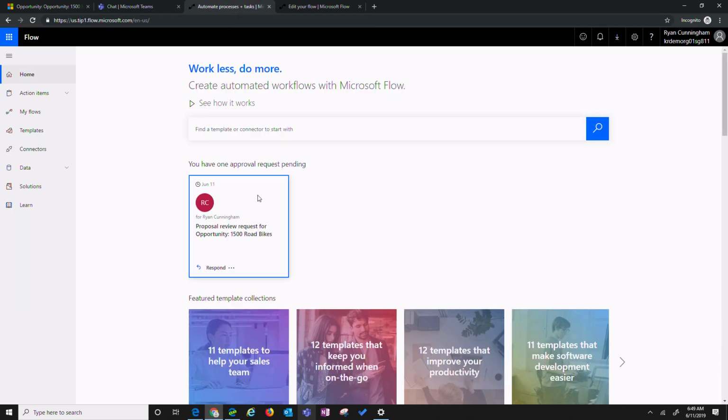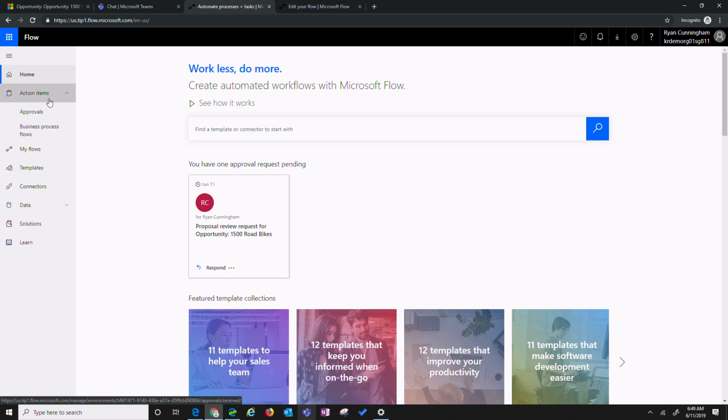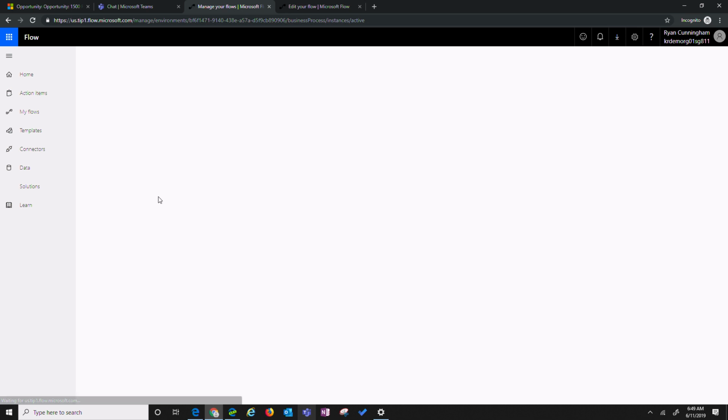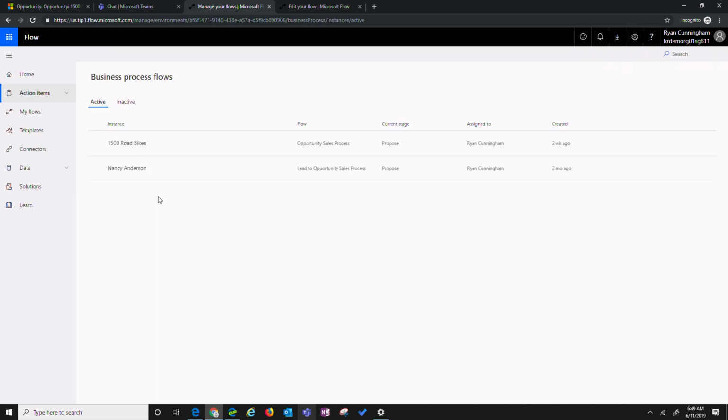Furthermore, to keep track of all the things that I'm involved in, I can also go into the action items within the Flow portal. So here you see under action items, I have both approvals and business process flows. If I click in on business process flows, you'll see a list of all of the BPF runs that I am involved in. In this case, I'm involved in 2 BPFs, the opportunity sales process and a lead to opportunity sales process.